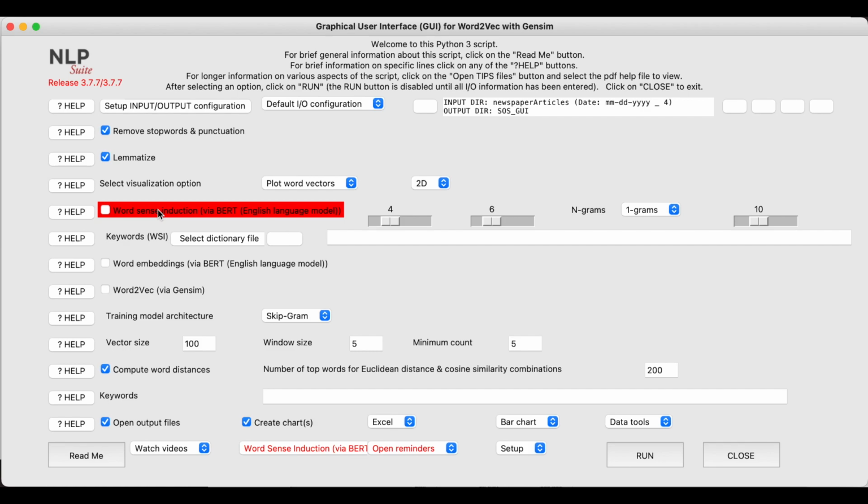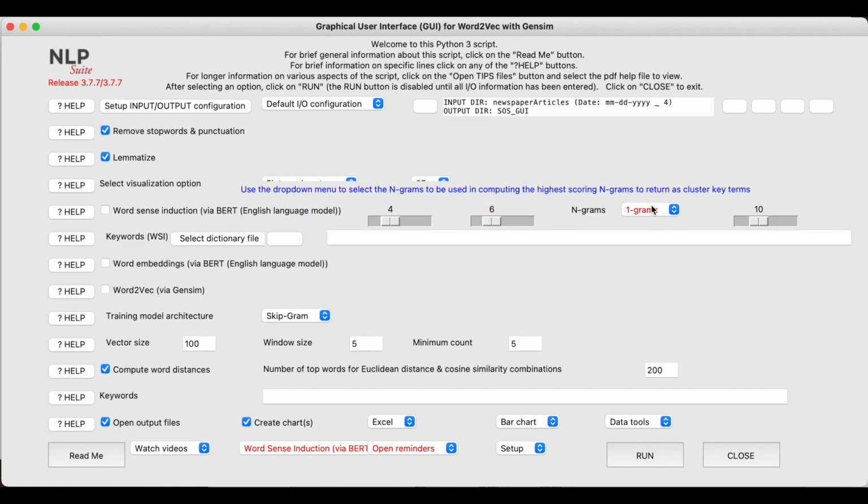The next widget allows you to perform word sense induction with the sliders on the right, setting the values for k-means minimum and maximum, the n-grams, and maximum number of keywords to be returned. For now, we'll leave these as the default values.